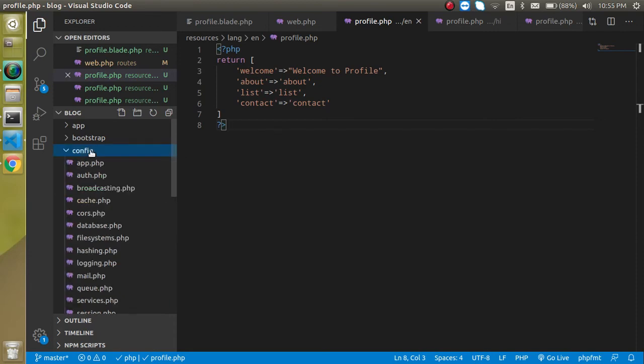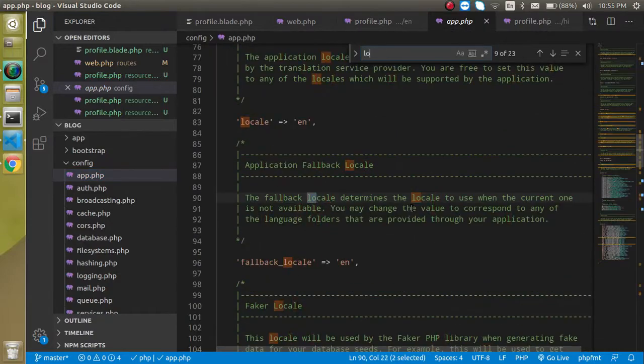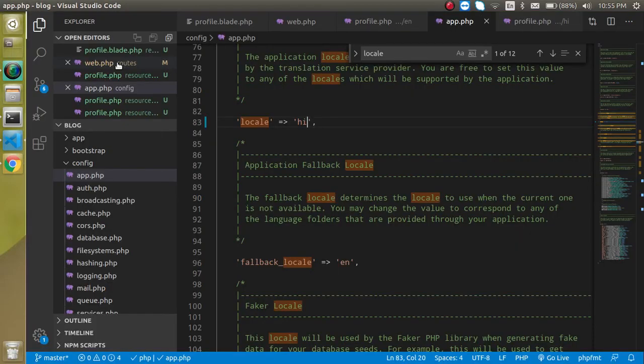Simply go in the config app.php and you will find there are lots of configurations, and simply put here locale and write hi. Now when you refresh, you will find it in Hindi. And now when you make it ko and refresh, you will find this data in Korean also, right? So this is one way.